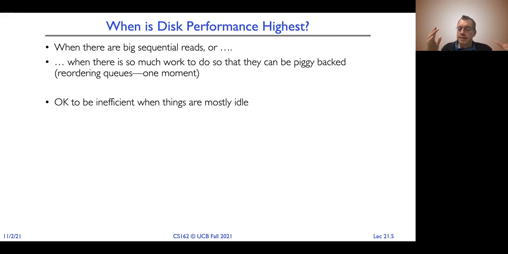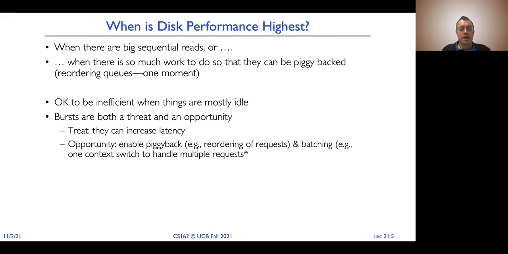Now, if the system is mostly idle, it's perfectly fine to be inefficient. No one cares, right? And burst, this is an important point. When you have a burst, meaning that you get more requests than the system can handle, you need to queue those. It's both a threat, because it can increase the latency since you queue these requests, but it's also an opportunity because you can do this piggybacking. You can, again, reorder the requests, as you'll see in a few slides, or you can do batching.